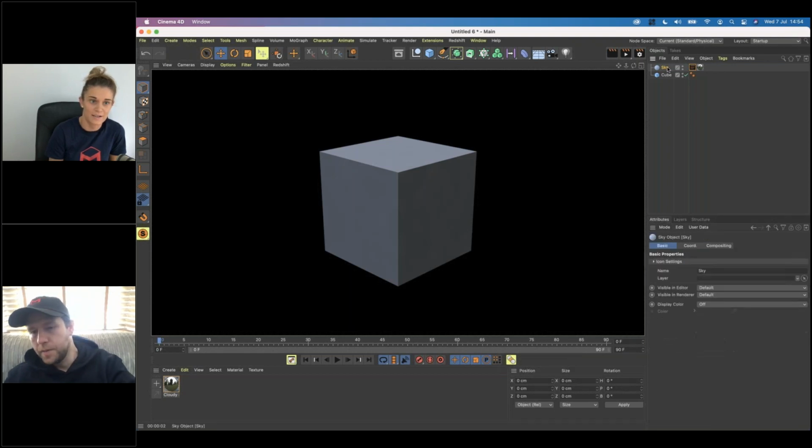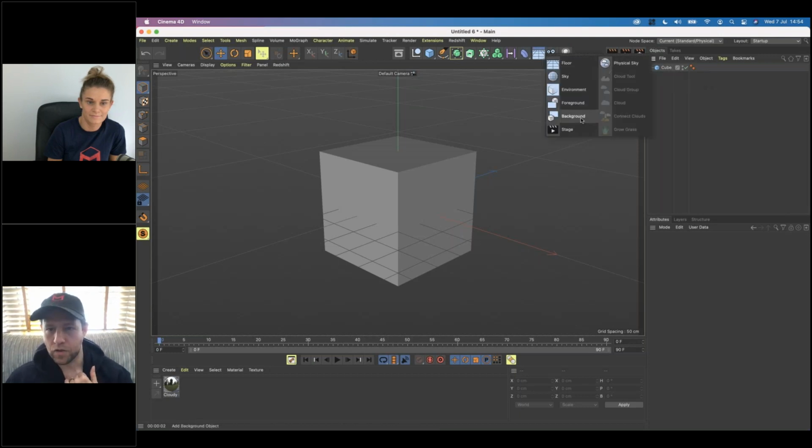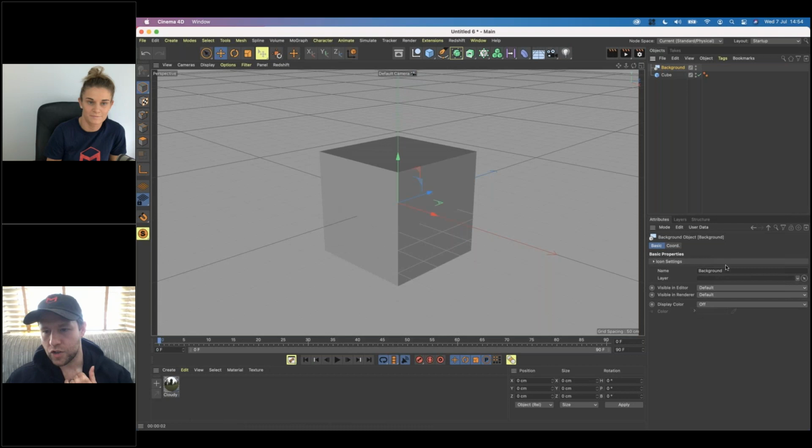I guess there's a couple of ways. Yeah, the way I would probably do it if you wanted a set background PNG would be to go up here and create a background object, and then choose the image for that background object.